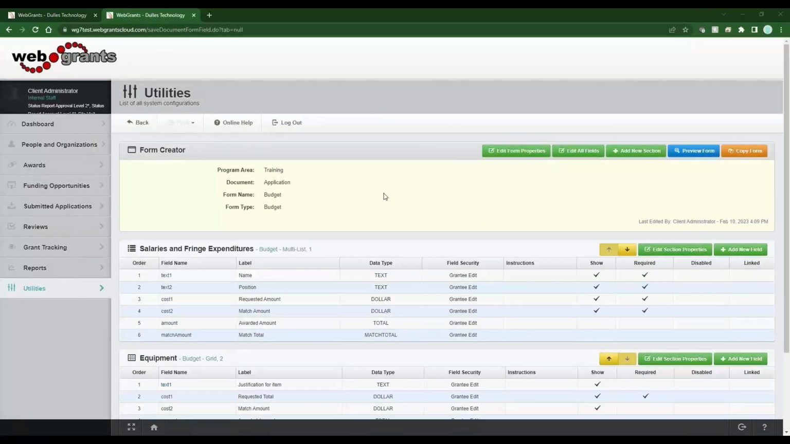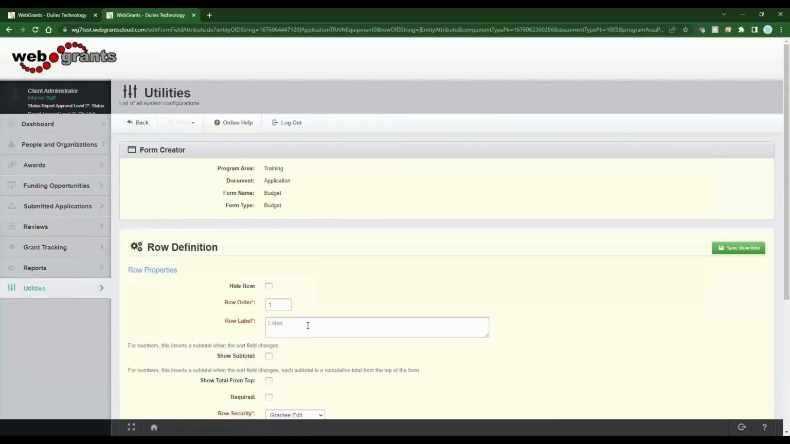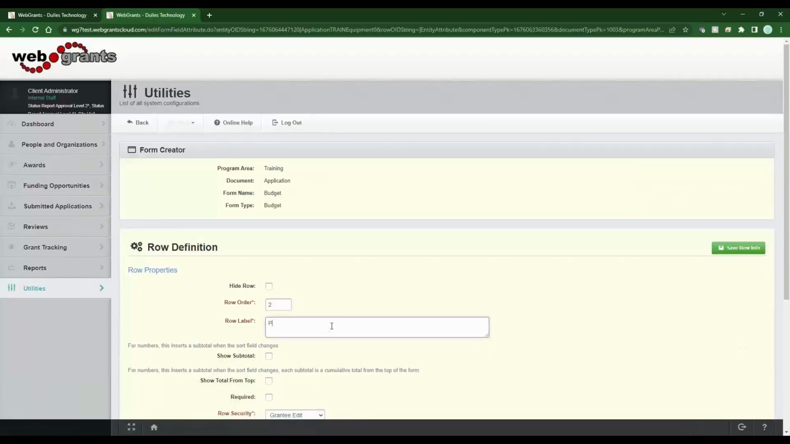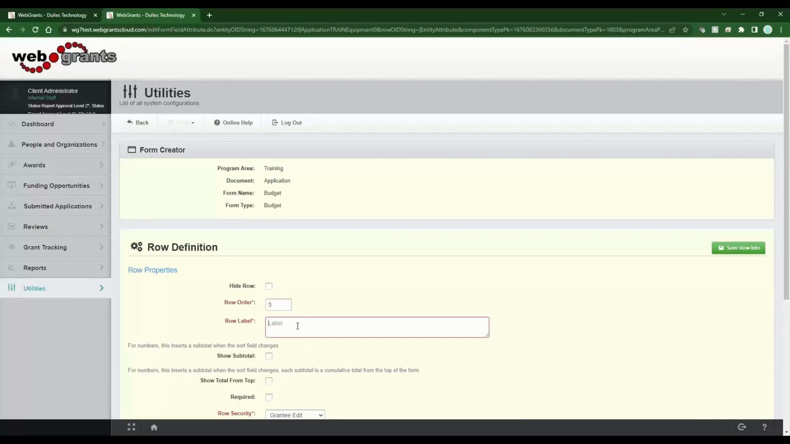Okay. I said I was going to limit them in this grid to the specific rows instead of just letting them add rows like I would in a multi-list. I'm going to define the rows. So some kind of basic office equipment is what I'm going to list. Again, this is just an example. So we'll say computer, printer, maybe a scanner.